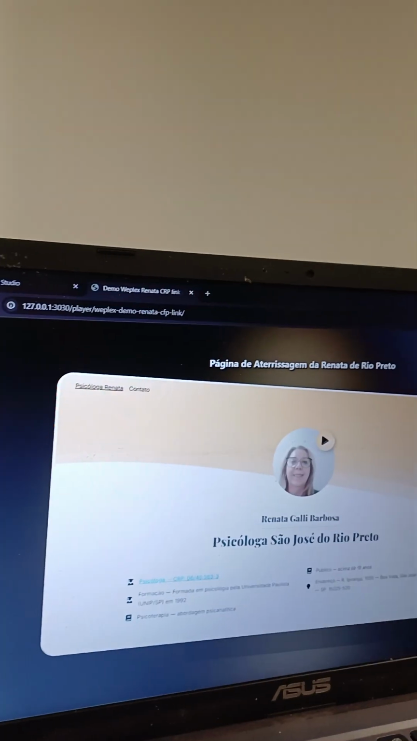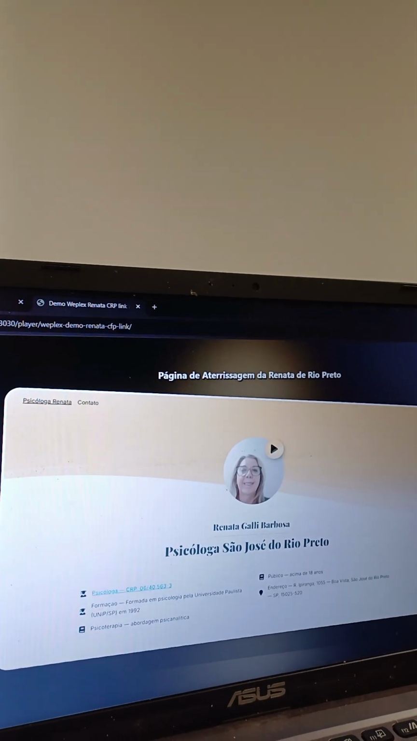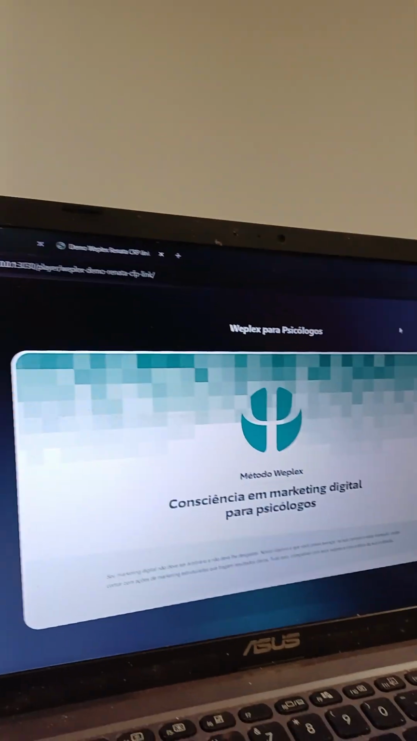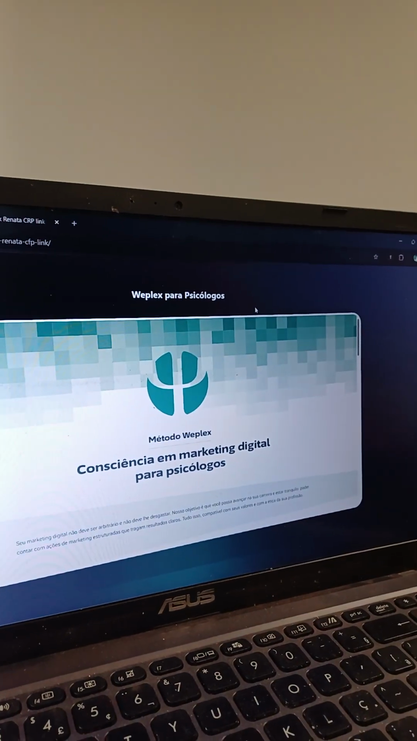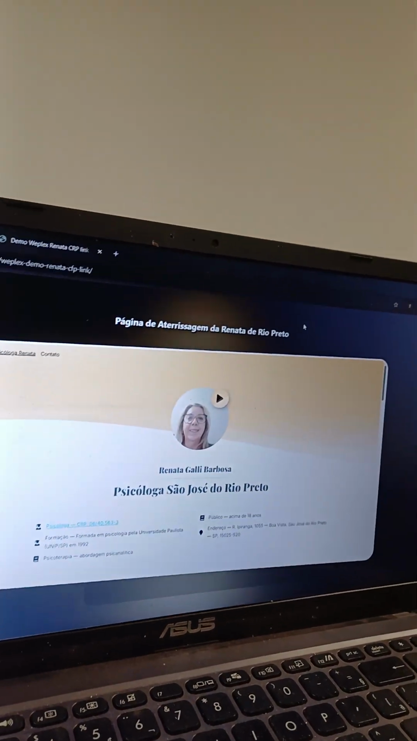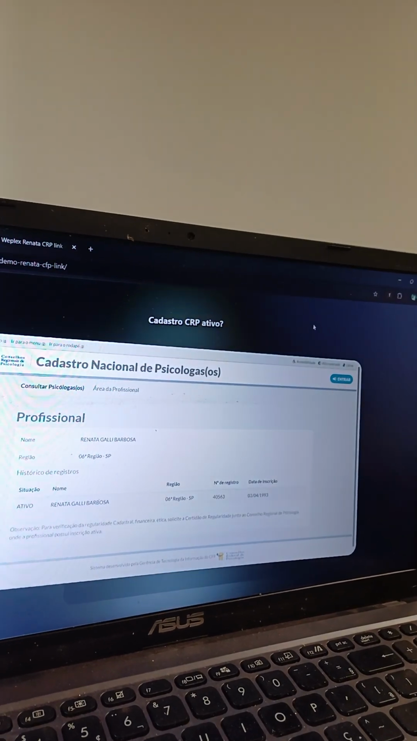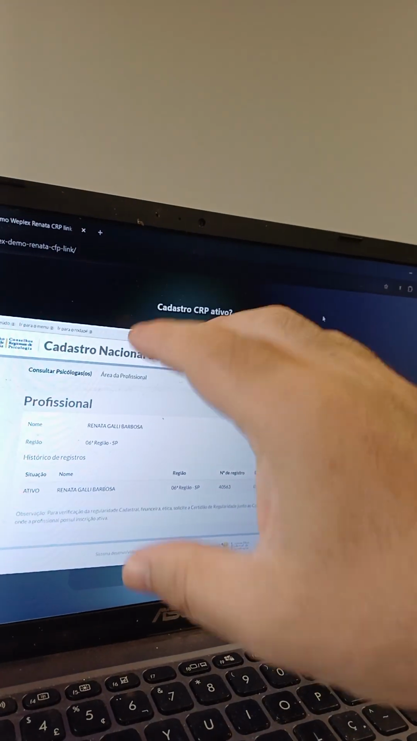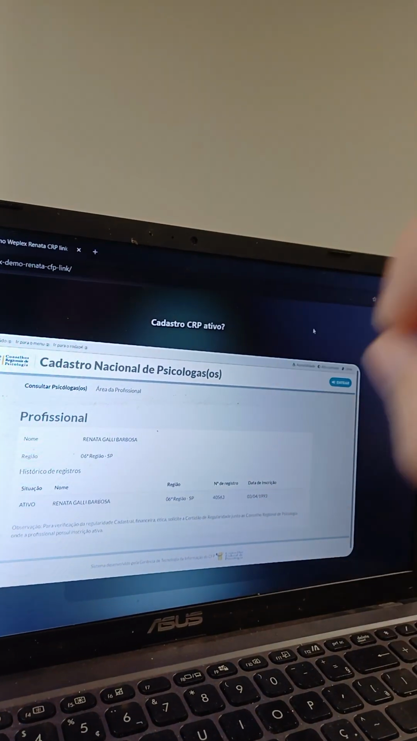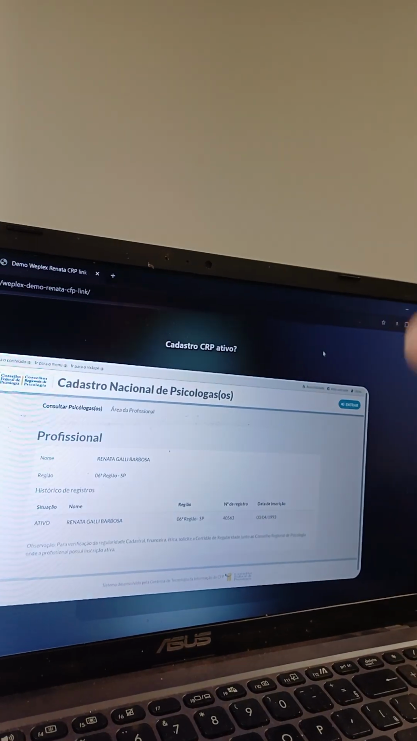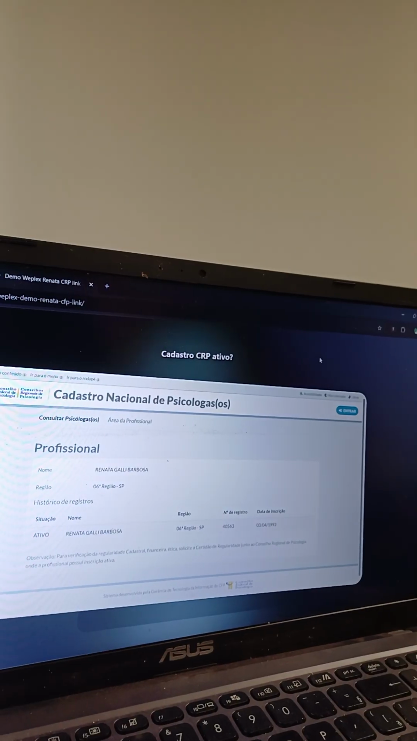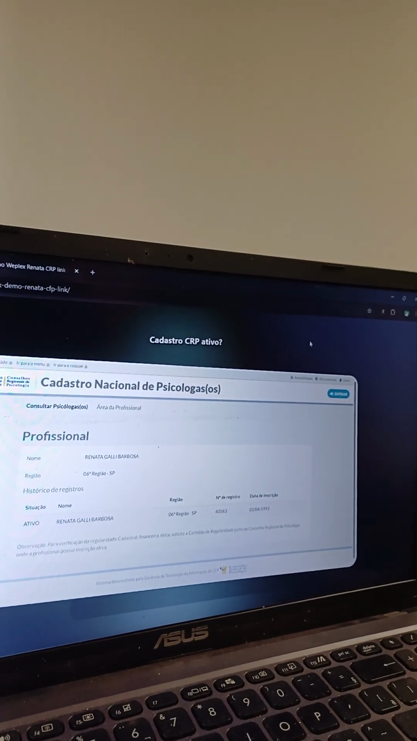So this is the presentation player, and when I use the mouse, I can flip through slides. I'm going to reload here for you. You see, I'm talking about Wiplex for psychologists. I want to show our website first, then the case of a client, and then talk about this specific page from the government where the user can see if the psychologist is active. This is like their official ID as a psychologist with the government.